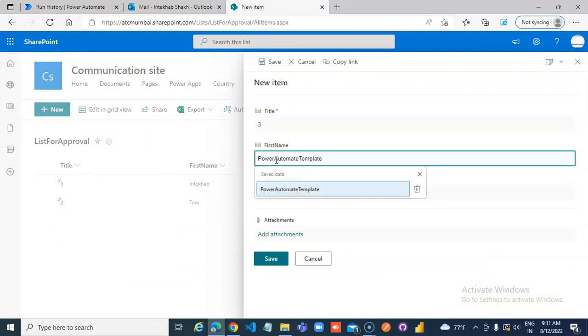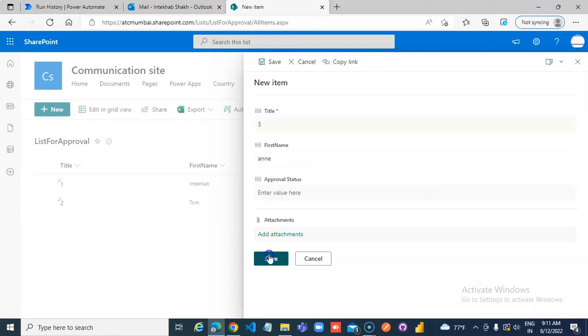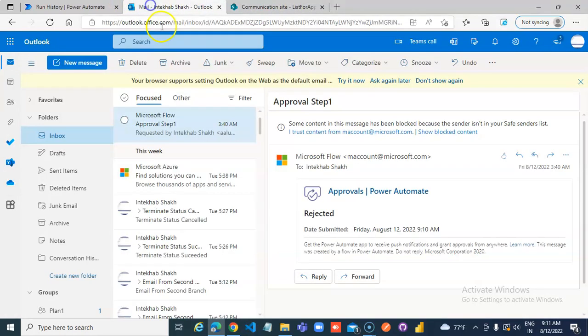Third one. Let's reject and add it. Third step.